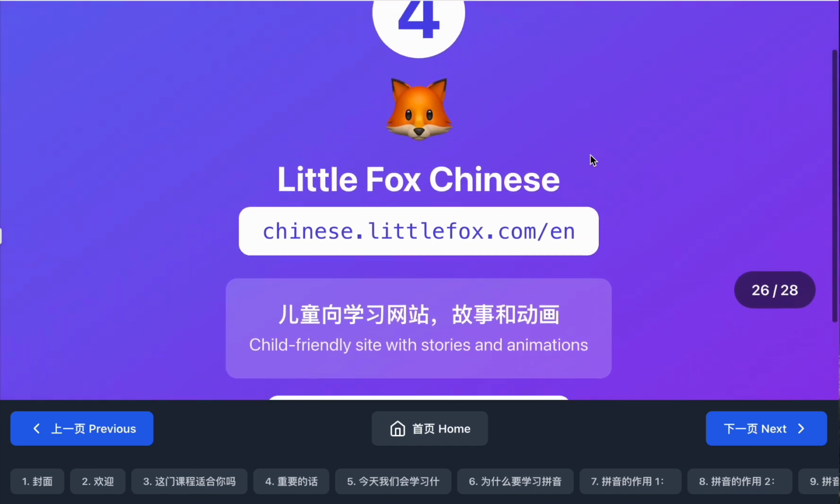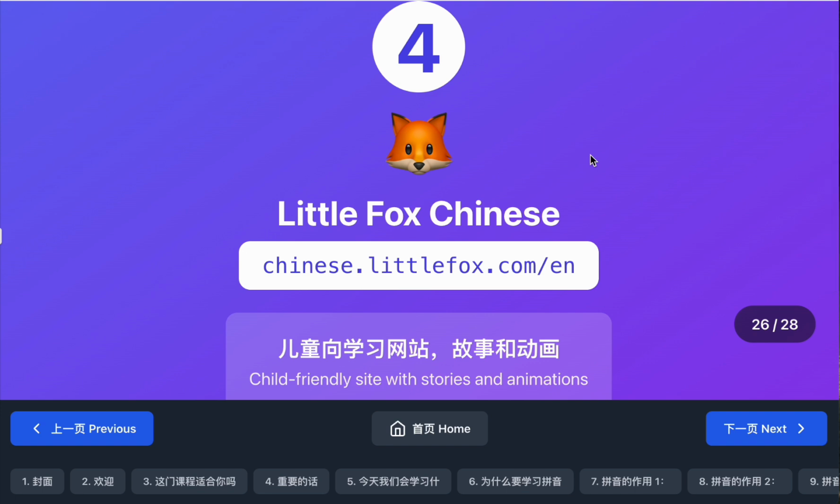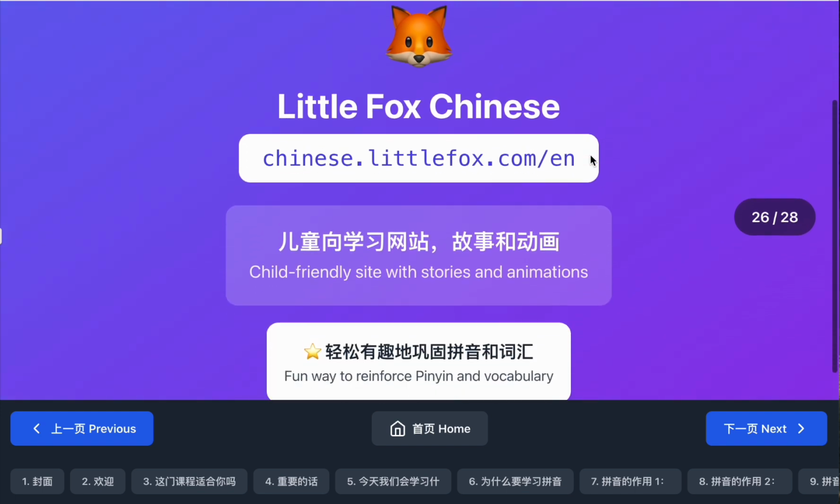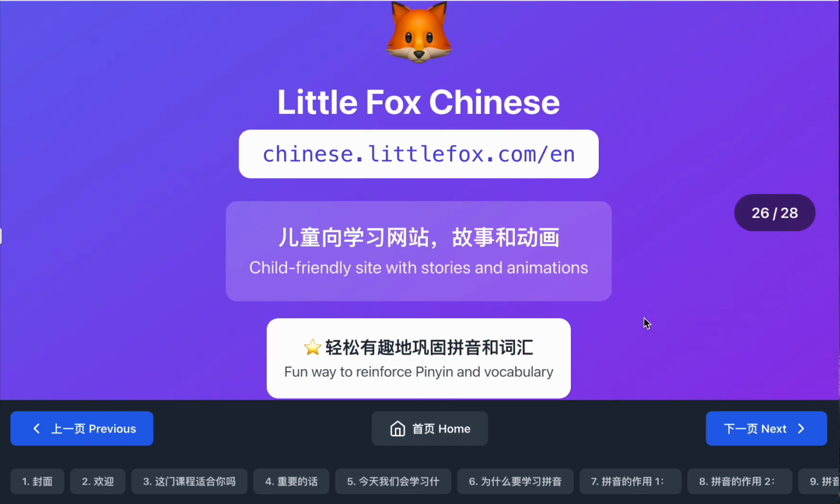The fourth one is https://chinese.littlefox.com/n. This is a child-friendly Chinese learning site with stories and animations, a fun and relaxing way to reinforce your pinyin and vocabulary.